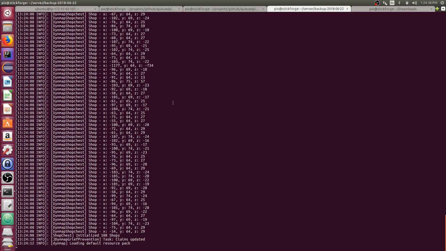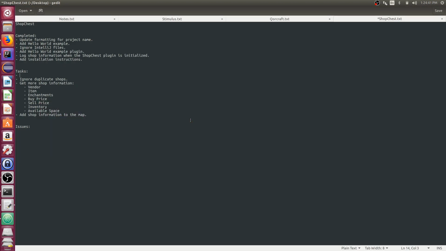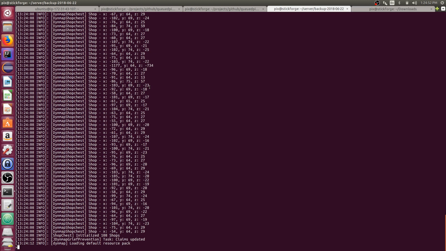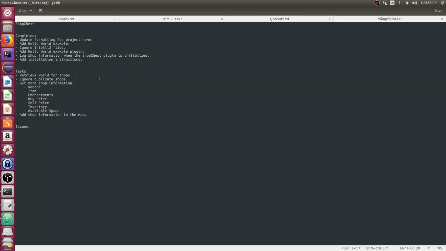The other thing I need to do is get the world location. Retrieve the world for the shops so that we know what world they're in. We have the XYZ, but we don't have the world. And I think once I have world along with XYZ, I can then ignore duplicate shops. And then the next step is to get additional shop information: who the vendor is, what the item is, what enchantments might be on it, buy price, sell price, inventory, and available space.